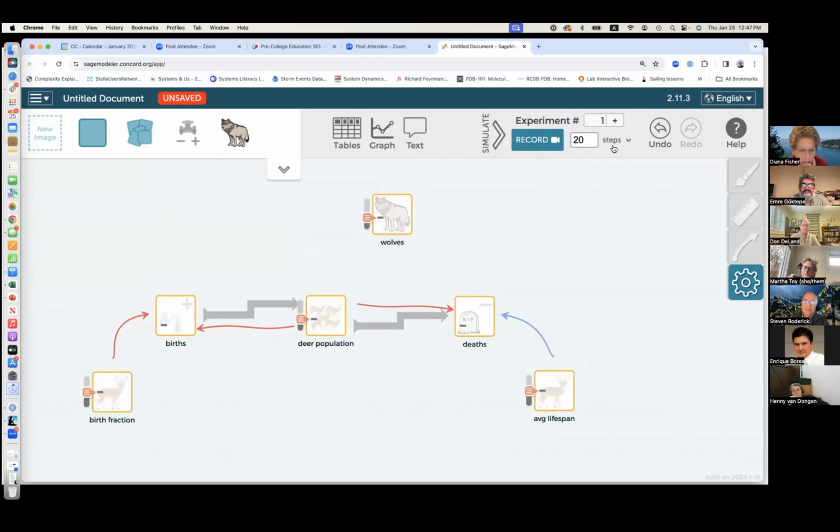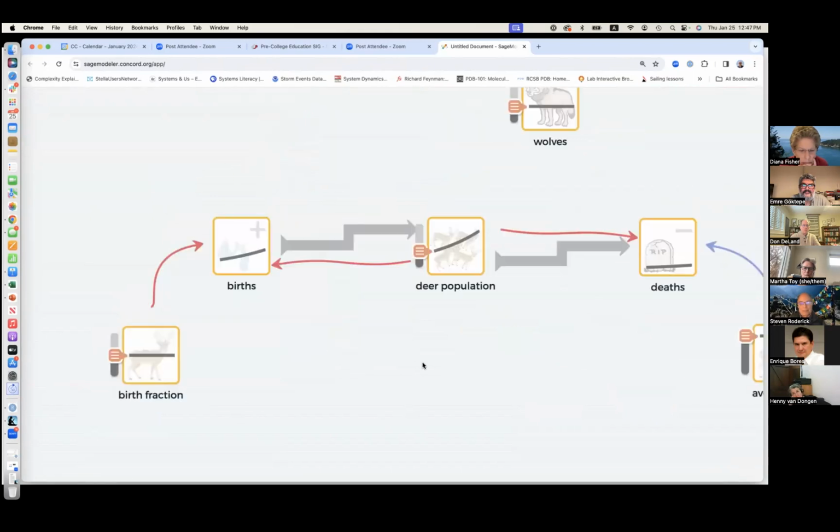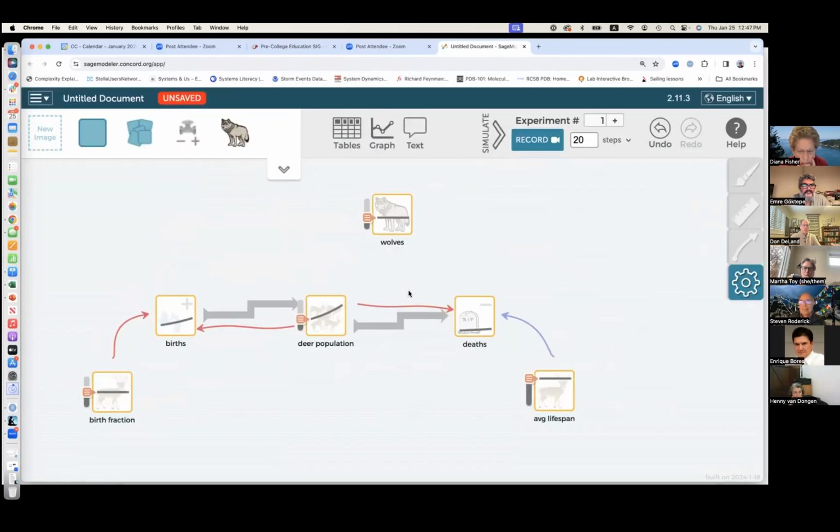If I simulate it, it starts out in equilibrium, we have equal birth fraction and death fraction. But if I increase the lifespan, and whoops, sorry about this. This is my mouse. I can start to see that I'm getting exponential growth here, right? And I can change the time steps up here to see that, in fact, it's going to be exponential.